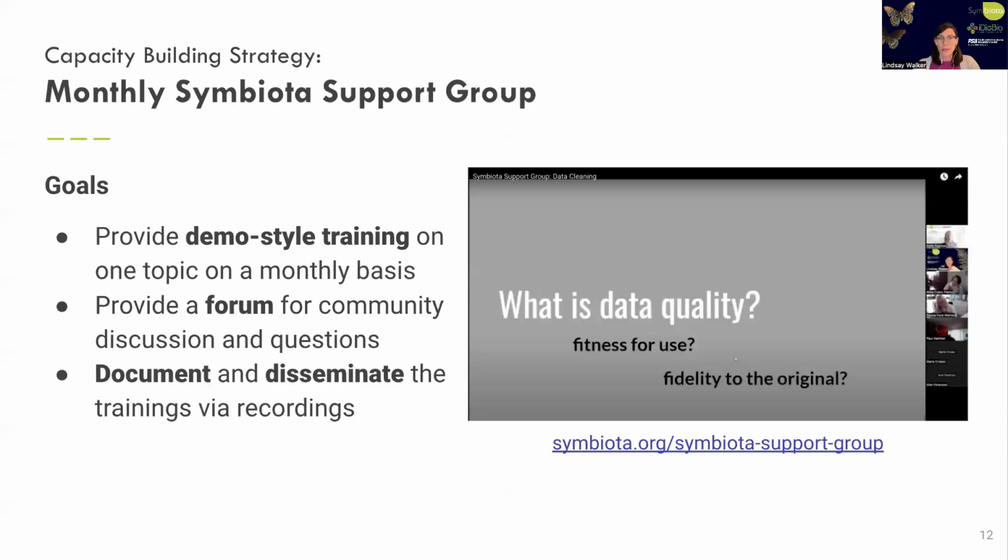The first strategy that was established early after the Support Hub was formed was a monthly meeting that we refer to as the Symbiota Support Group. During these meetings, a demonstration-style training is presented on a new topic every month, followed by time for community discussion and questions to give our users space to interact with both us and each other. Each meeting is recorded and then distributed to the user community, and the recordings are posted on our website and our YouTube channel.